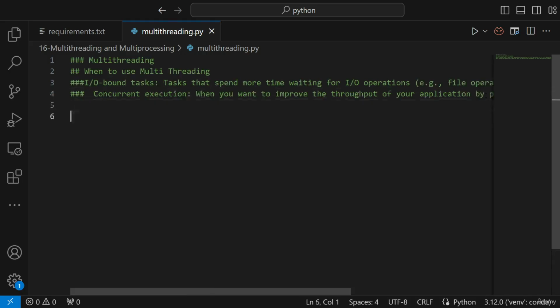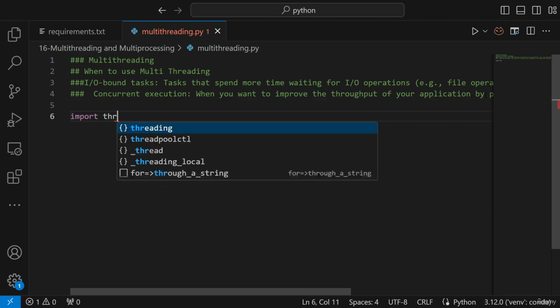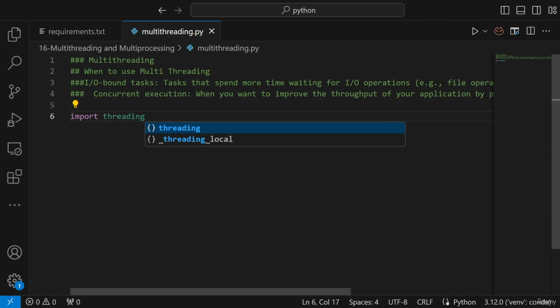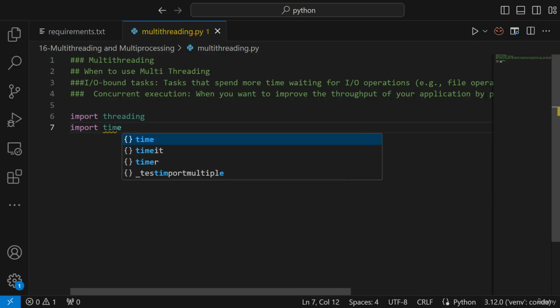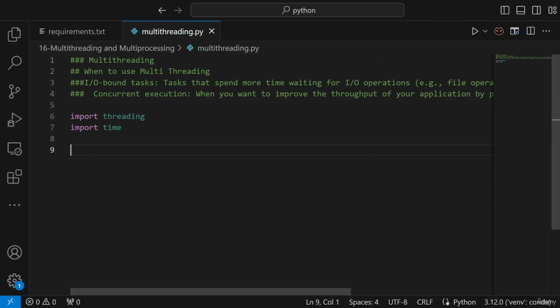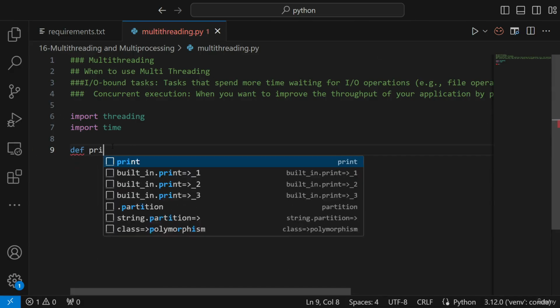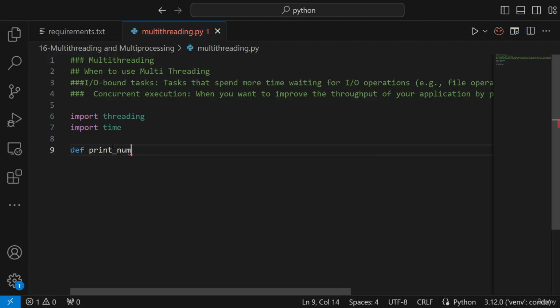Okay, so let me just go ahead and show you one example. For implementing multi-threading, we will go ahead and import threading. This is a library, a package that is used in Python. We'll also go ahead and import time. Now let me create one function. Here I will say, definition print_numbers.